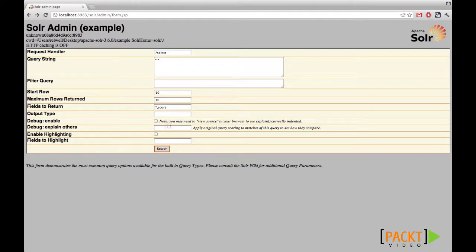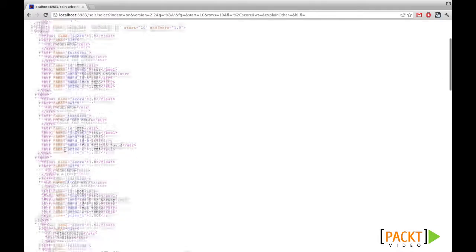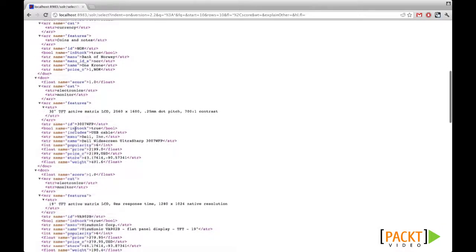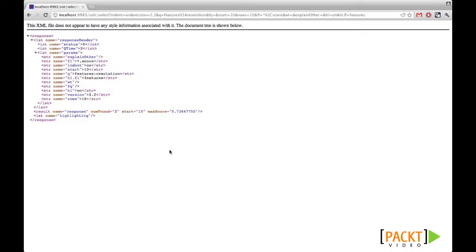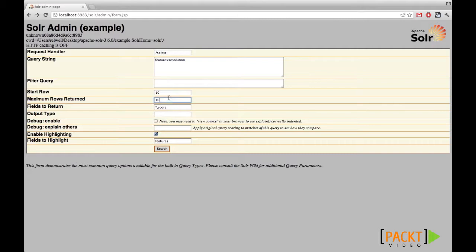So let's try to enable highlighting. Let's say we want to perform a search against features. See if we can find something to highlight. Now it looks like we paginated too far. Always keep in mind that this is a risk that you take when using this kind of interface.